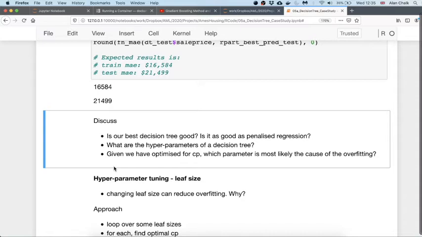What are the hyperparameters of a decision tree? Can you think what the hyperparameters are? You should get at least one. We've been talking about it all the time. The complexity parameter is certainly a hyperparameter, but there are other ways to tune the complexity of a decision tree.